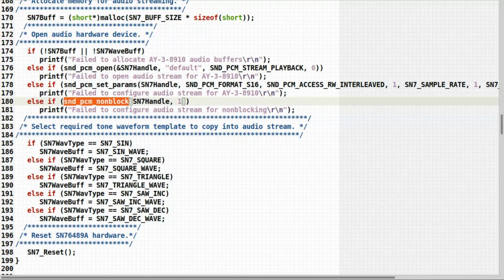I tell it that the actual Linux sound driver is non-blocking, so that when I send it some information to play, it doesn't just play that and only return once it's played that. It will take that information to play and it will return control to me so I can get back to my emulator and continue running the emulation.